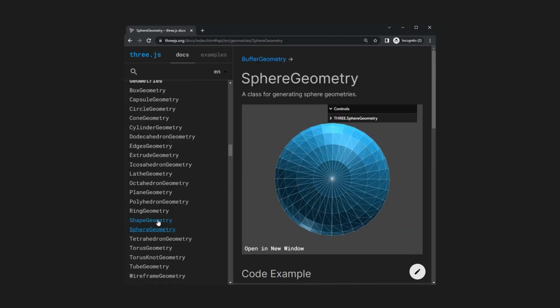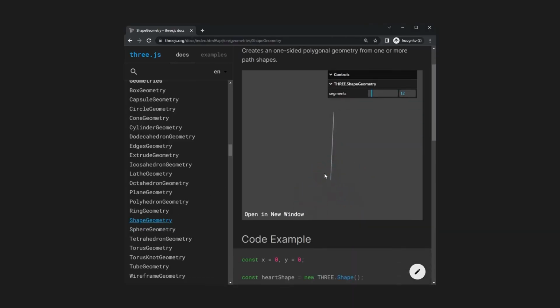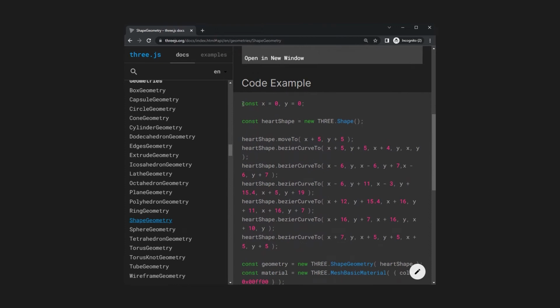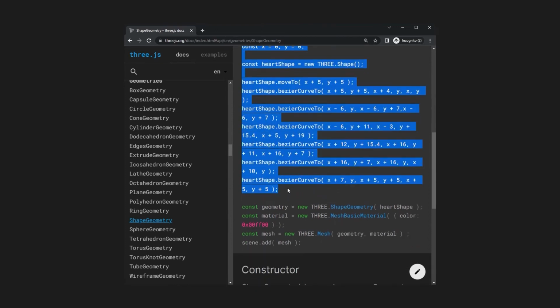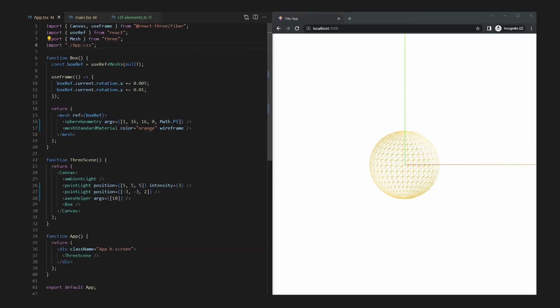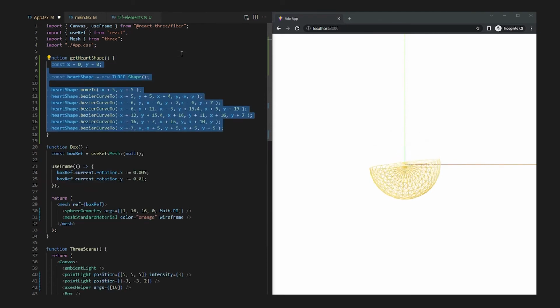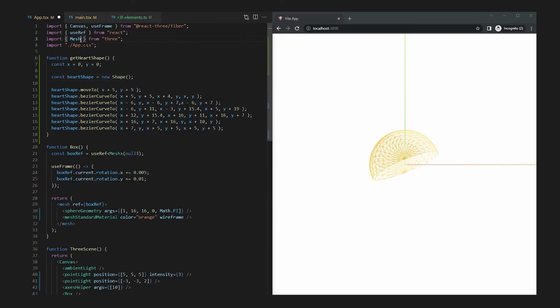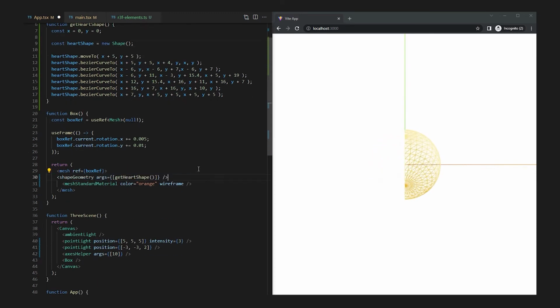Let's take a look at one more geometry. This one is a bit more difficult because we have to define the shape ourselves. Let's copy the code from the example and use this as our base. Create a function getHeartShape and paste the code. Change the sphere geometry for a shape geometry with our newly created shape as argument.